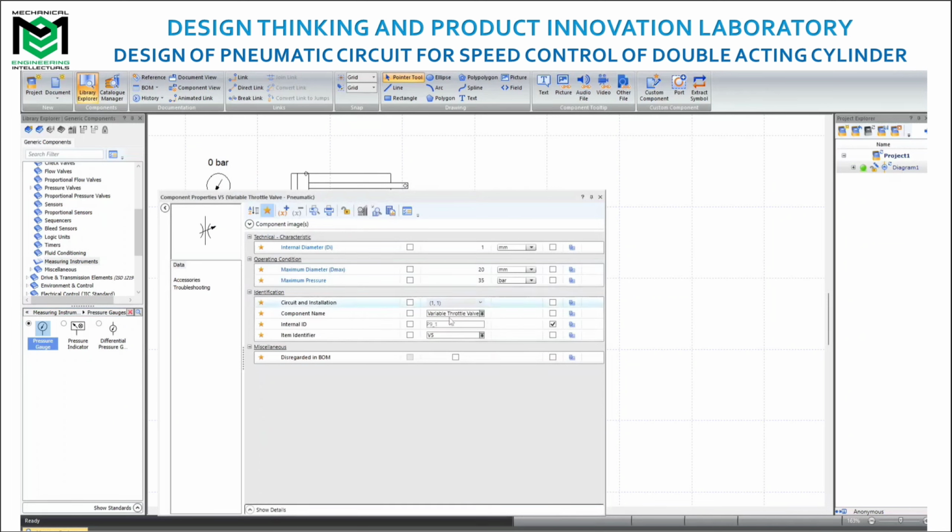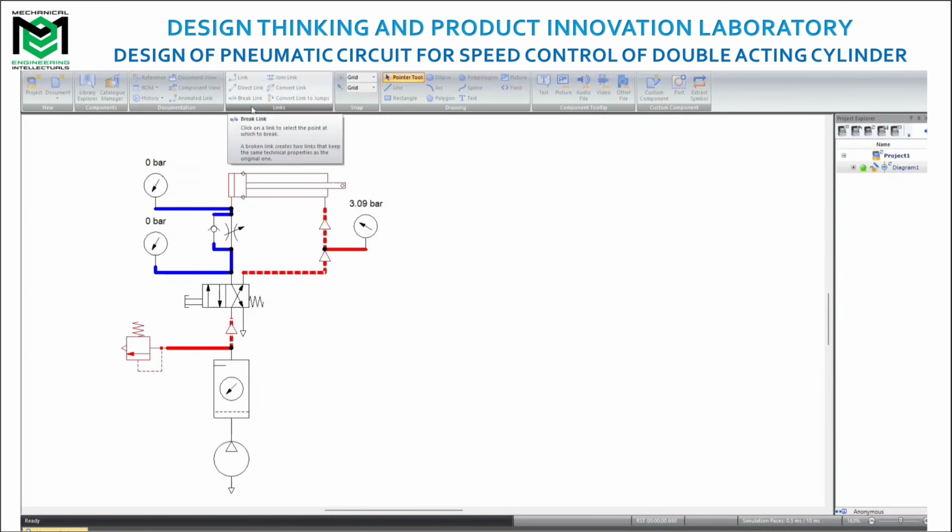Now double click on the variable throttle valve. We will find the data for the variable throttle valve. In that, find the internal diameter and change the value from 1 to 0.2, and we will see the behavior of the circuit by simulating the circuit. Just click on the port of the 4x2 way direction control valve. You will observe the movement of the piston in the double acting cylinder. The piston moves very slowly since we have given the value 0.2.